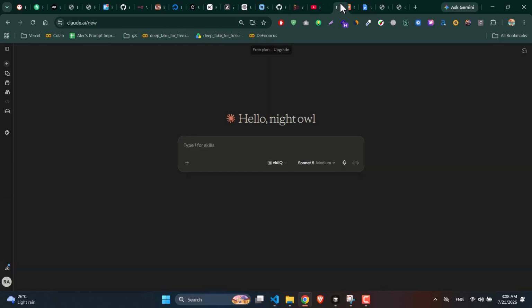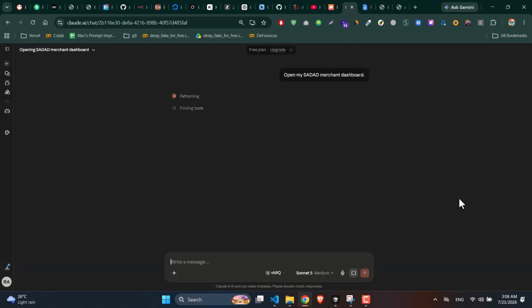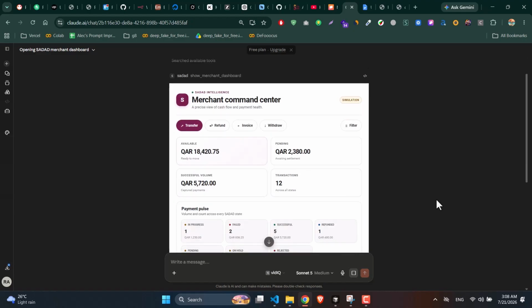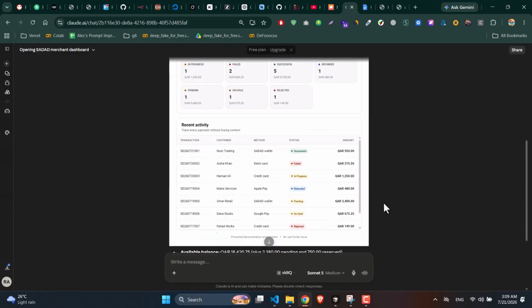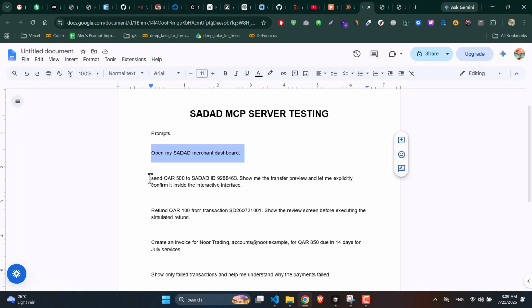Let's open the Sedade merchant dashboard. Notice how instantly it loads a complete command center, displaying real-time balances, incoming revenue, total transactions, and a live payment pulse, all rendered dynamically inside Claude.